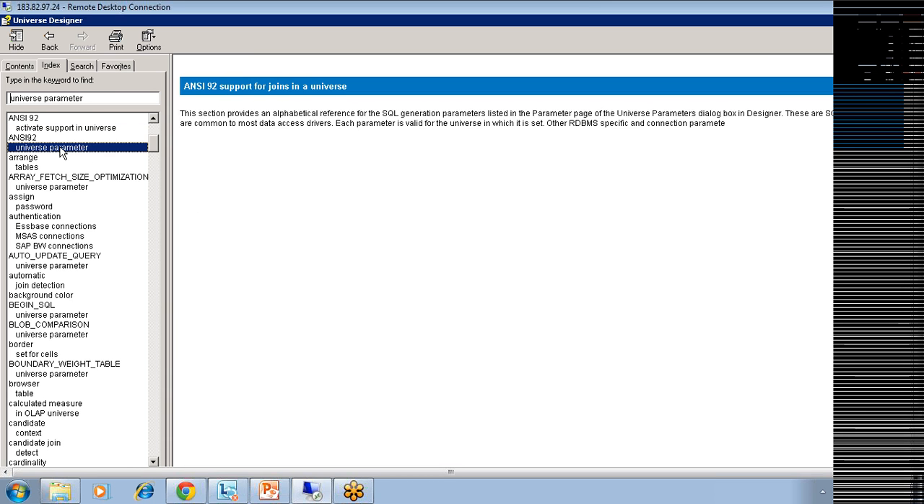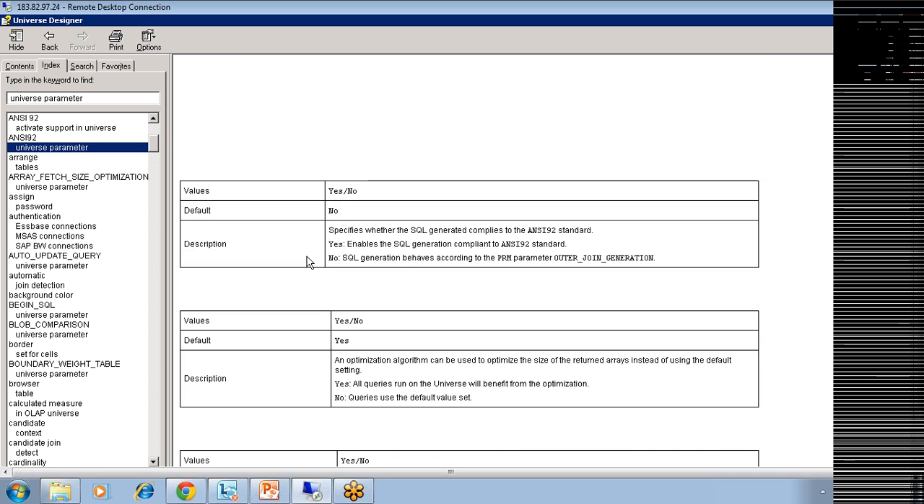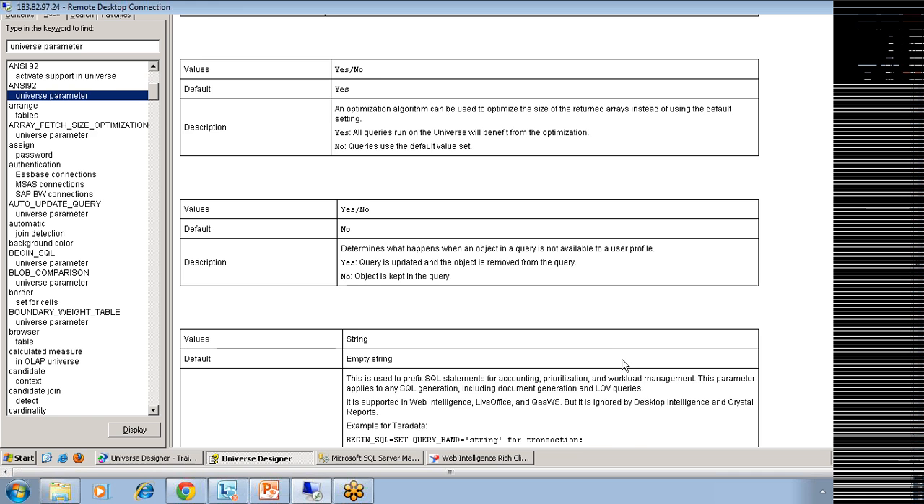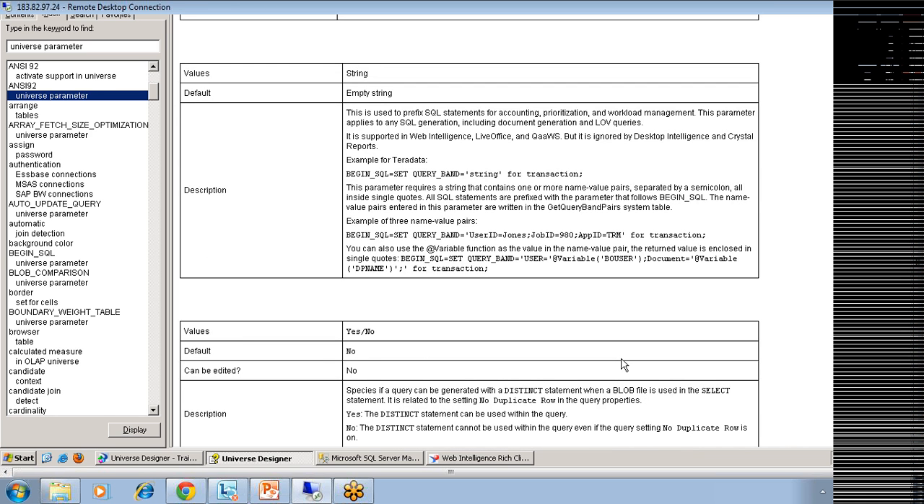Here it gives the universe parameter, and what happens if you make it yes, what happens if you make it no. Everything is explained here. So based on your requirement, you can enable any parameter that you want that is going to affect the generated queries in the backend.